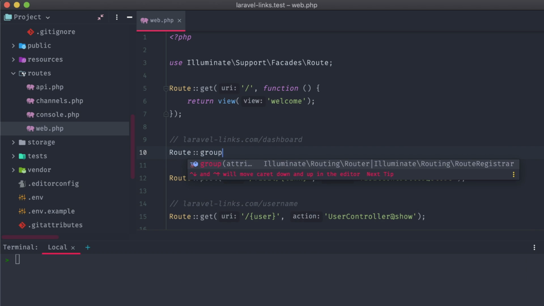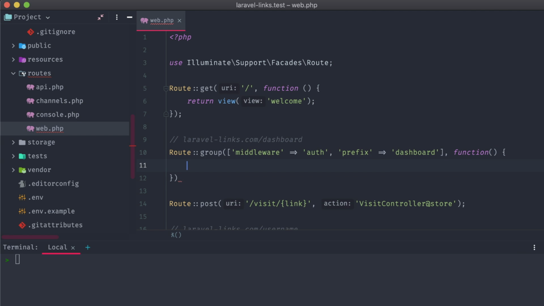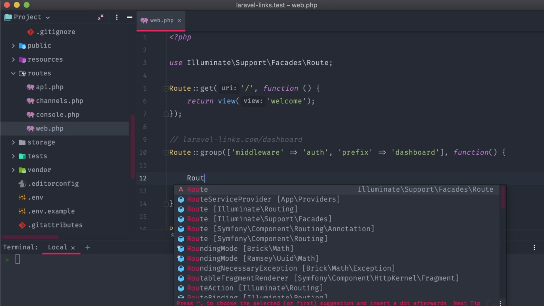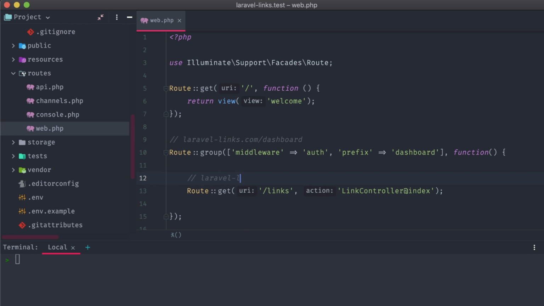Both of those can easily be done by creating a route group and passing in an array that specifies the middleware as auth and the prefix as dashboard. The second argument is a closure function that will contain all of the routes inside of this group. Now, if we describe something like route get links, which uses the link controller's index function, that route is actually accessible at our domain /dashboard/links and only available to view by an authenticated user. Let's add in all of our other dashboard routes that we'll need for this app.